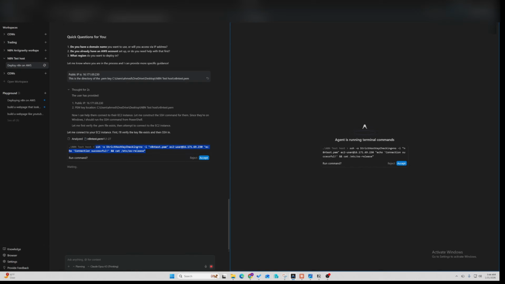Hey guys, today I'm going to show you how to use Antigravity to deploy an n8n server on an AWS server.